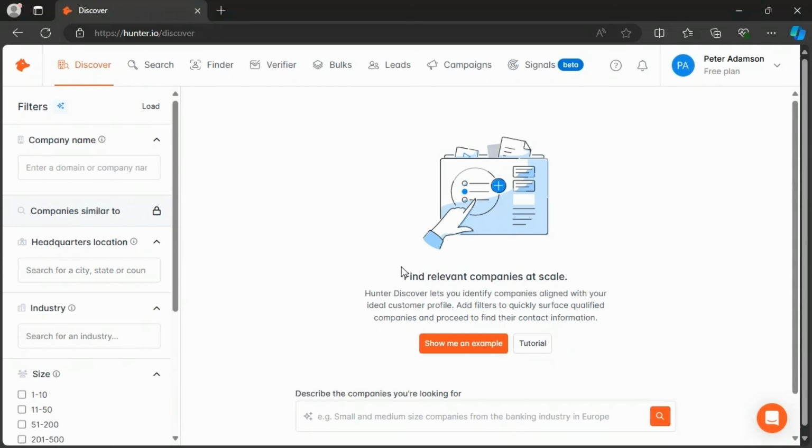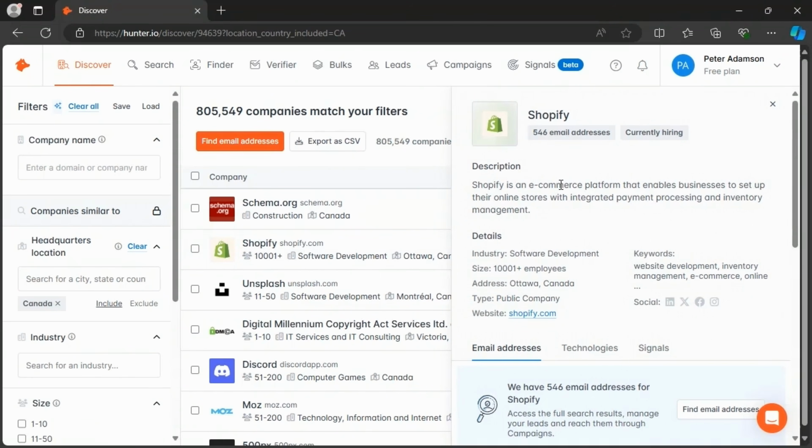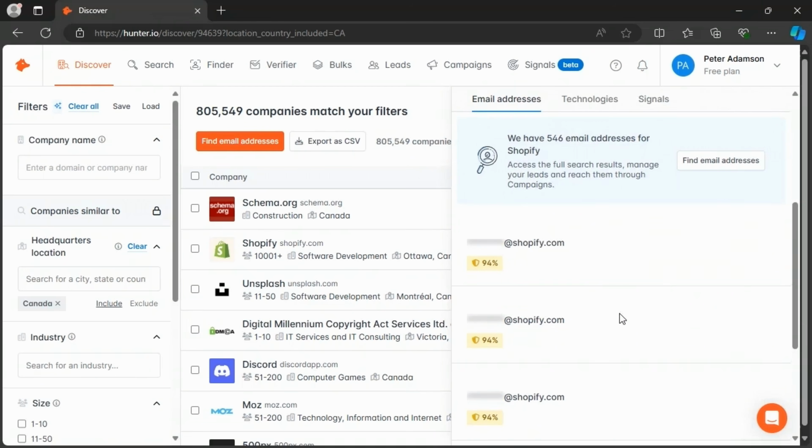To get started, let's click on the Show Me an Example button. What this has done is apply a search for companies using Canada as a location. So what we see is a list of companies that match that filter. If we click on Shopify.com, we can see that there are 546 email addresses associated with Shopify.com, and it brings up a tab with information about the company, more details on the company below that, and then we have an email addresses tab within the drawer.